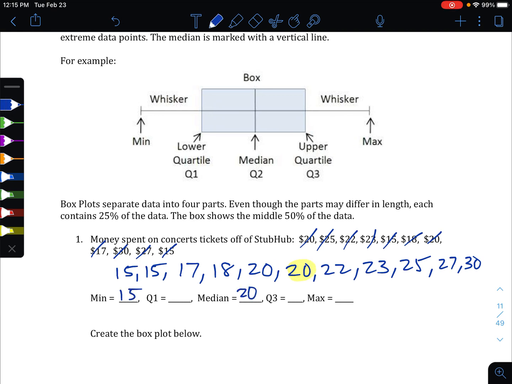And obviously your min and max are pretty easy to see. And you can always double check your work here to see, is there an equal number on both sides of this median? So there's 5 numbers here, 5 numbers there. So we did this correctly. This is balanced. As long as I didn't skip a number of my data here, I think I got them all. So now we've got the median correct.